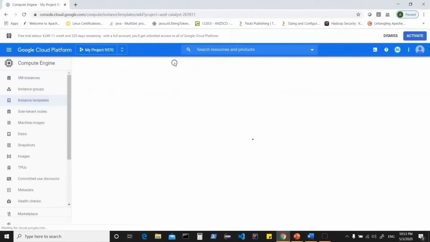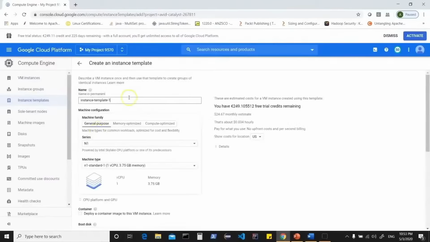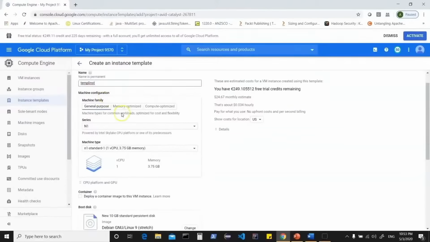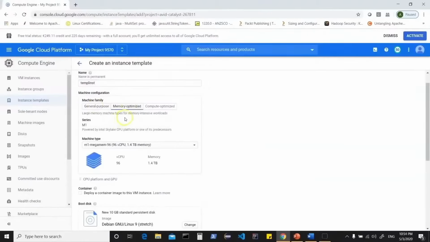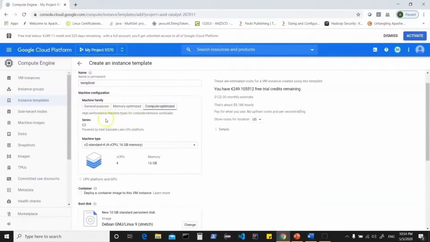So you can click on create instance template, which basically allows you to create templates which can be used to spin up different instances. We can give a name to the template. For example, we can say template instance. Now here I can choose machine configurations, and this is where you have different options. So you have general purpose, as I mentioned, which provide a balance between price and performance. You have memory optimized, which are large memory machine types for memory intensive workloads. You also have compute optimized, which basically give you high performance machine types for compute intensive workloads. So you can choose any machine configuration which is available here based on your requirements.